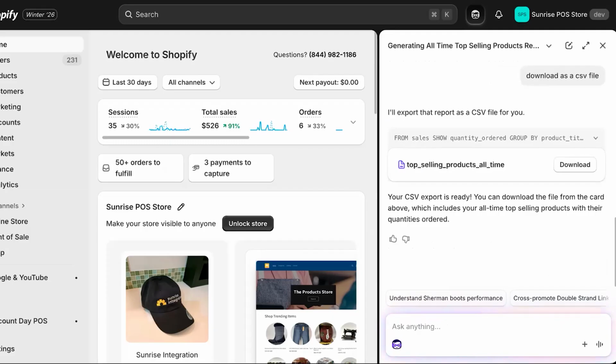So you can see even with something that simple, you can start building a report. You could even tweak it. Maybe you come back and say, I just want the top 5 or top 2 or whatever the case might be, and then download it as a CSV file. That's an example of a really basic thing you can do with Sidekick for a report.